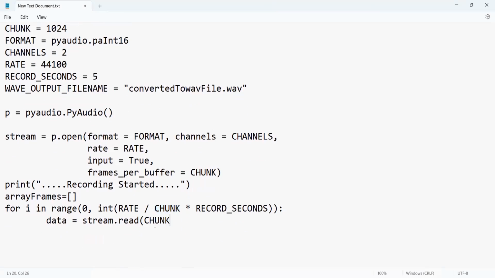1024. Read up to that much. Okay. So I'm appending the data through the array frames. I'm adding everything into array frames dot append of data. Once we have appended the data, so this is my for loop, and I'll print recording started, recording ended. So I'm just recording everything now.